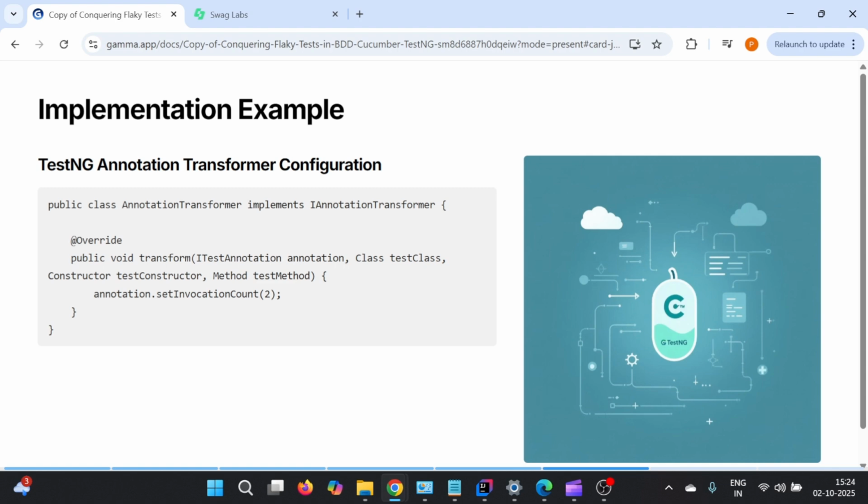So what can we do? We can go with the annotation transformer, right? Annotation transformer provides a transform method which we can override, and with the help of this transform method, we can change the parameters of the test annotation. So what we are going to do is use annotation.setInvocationCount, and inside this, as many times as we want to execute the test case, we can provide that count, and this parameter we can read from the properties file, right? So this is how we can change the parameter. And during execution, we need to configure this particular listener, right?